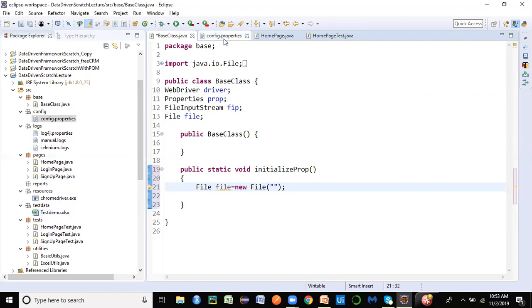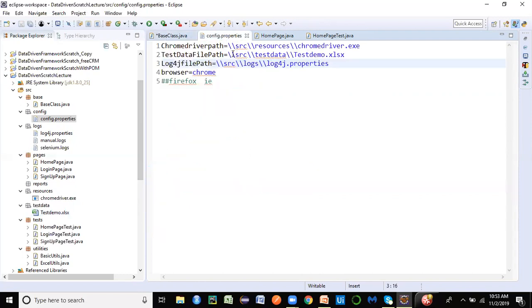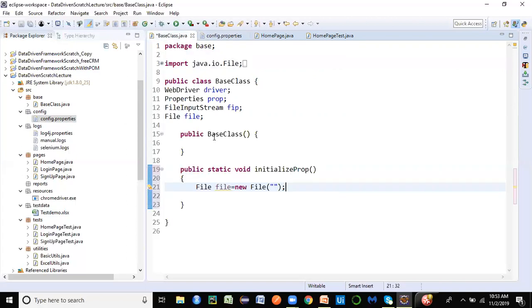Now the file path is already present in my test data file path, but I don't want to hard code any of this as a part of my code. So I want to access the file path. I have not yet established a connection with the config properties, right? So one way is that I hard code the path of wherever config properties is present. Means whichever location config properties is present, I can hard code as a part of my base class.